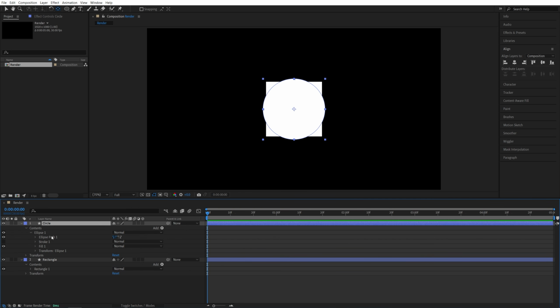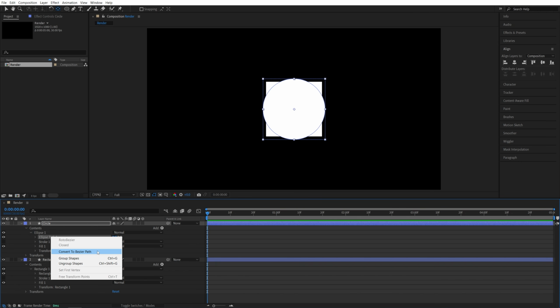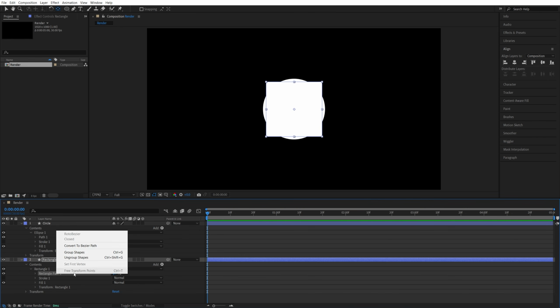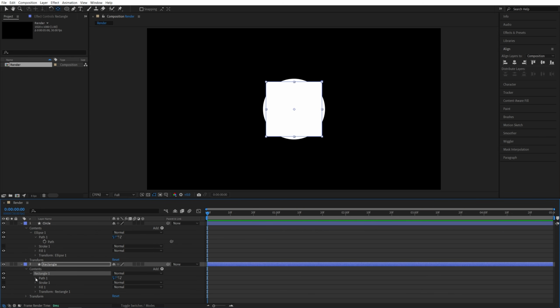Now we need to find paths for both shapes, so let's open Contents, Ellipse 1, and here we have Ellipse Path 1. And for the rectangle, we go into Rectangle 1, and here we should see Rectangle Path 1. We're going to right-click on each and select Convert to Bezier Path, and let's do this for every shape that you have. So now we have just Path 1, we're going to open it, and here also Path 1, open that. And let's create keyframes at the start of the timeline by clicking the stopwatch for each path.